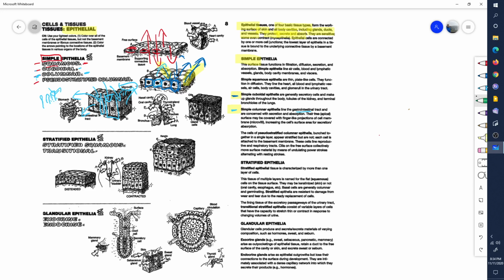Now, we talked about how simple epithelia have one layer of cells. Squamous, simple cuboidal, and simple columnar, all one layer. Well, look at this new guy here called pseudostratified columnar epithelia. Well, it kind of looks like columnar, but it looks like multiple layers, doesn't it? Well, that's an illusion. Pseudo means false.